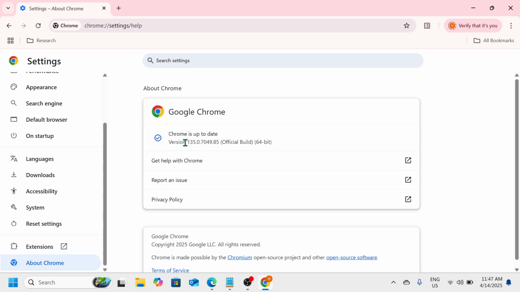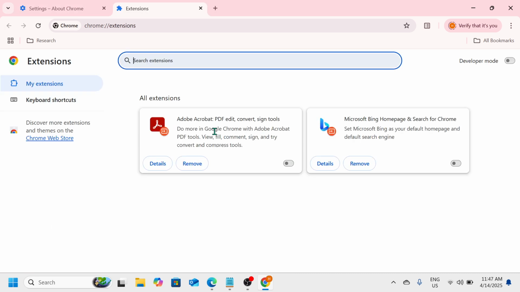You will see the extensions right above the About Chrome option. Please click on extensions. Once you do that, you will be able to see all the extensions that you have added in your Google Chrome browser. In my case, I have the Adobe and the Microsoft Bing homepage extensions. If the extensions you have added are unnecessary and you don't use them often, then you can remove them. Just click this remove button here and it will be removed from the Google Chrome browser on your device. Once you're done with this one, all we need to do is reset the settings.